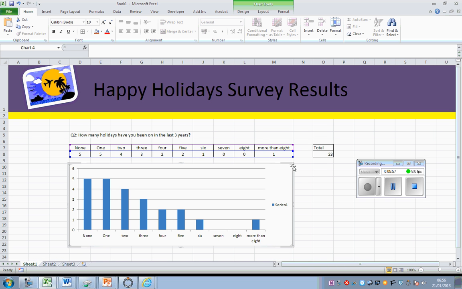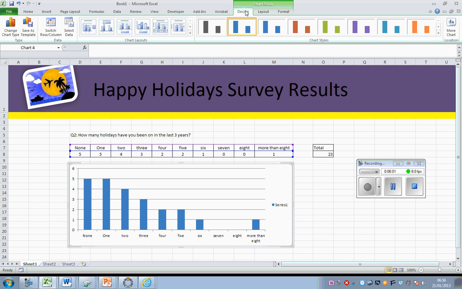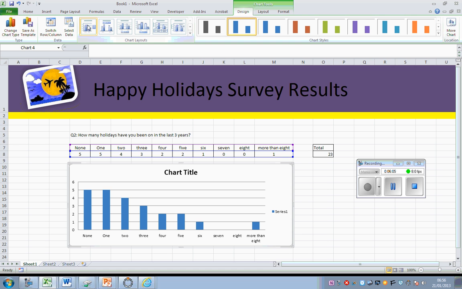When I'm selected on this graph, see where it's got design and format at the top? If we go to design and click on this one, do you see it's added a bit where it says chart title now? And we can edit that, and that can be the same as the question. How many holidays have you been on in the last 3 years?